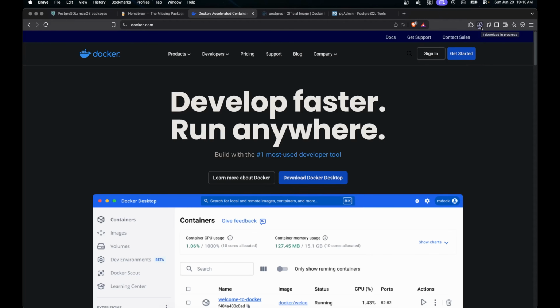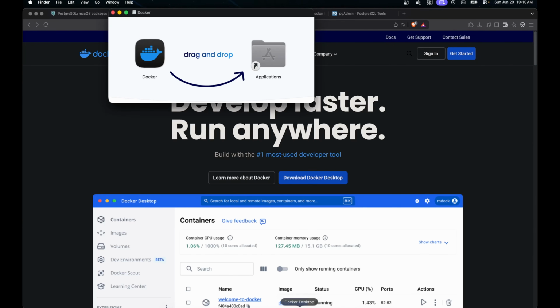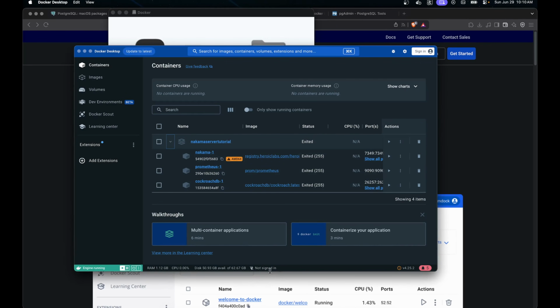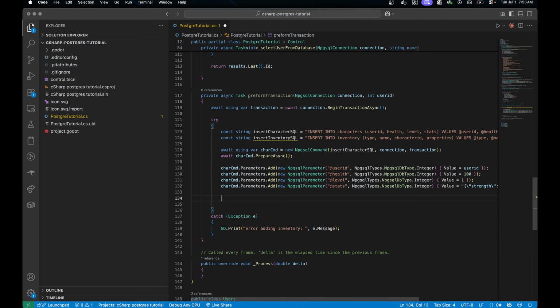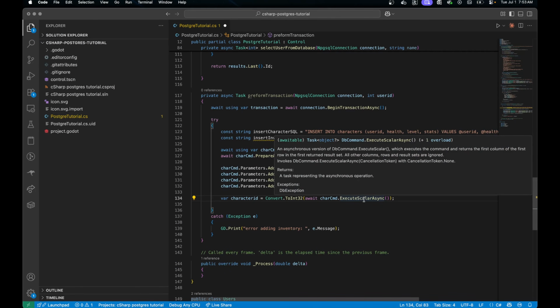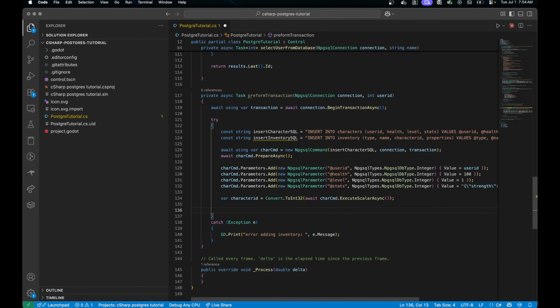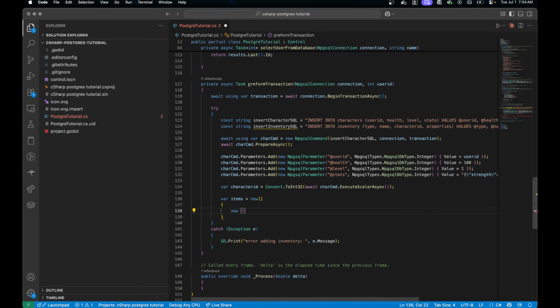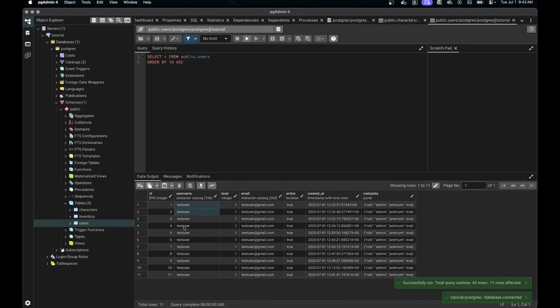So we're going to talk about how to install Postgre and work with it. We're going to talk about how to use it as a Docker container. We're going to talk about how to get the plugin installed. We're going to then connect to the database, run a couple of queries. So how to do a non-query, how to do a scalar query, how to get data back from the database.